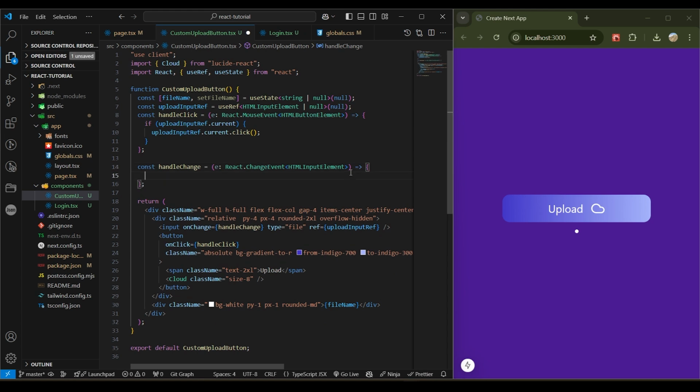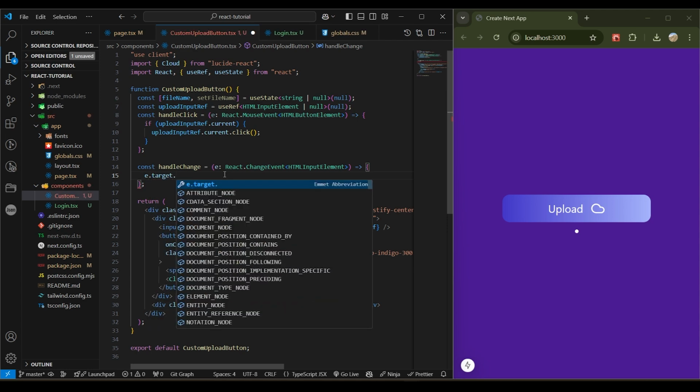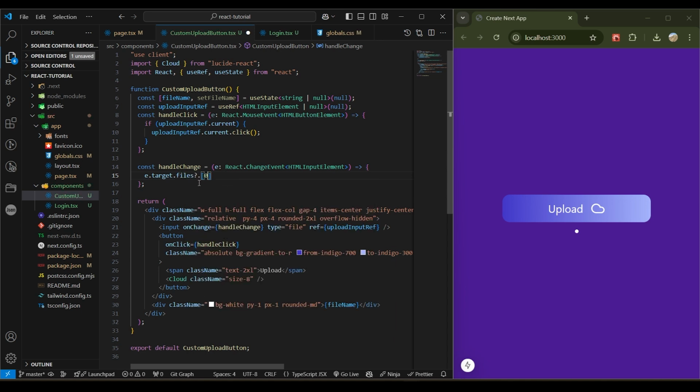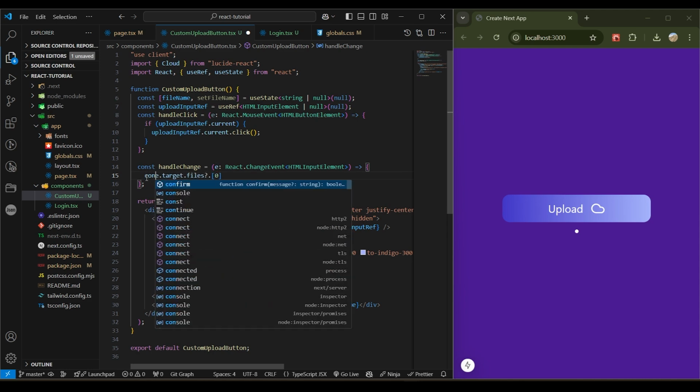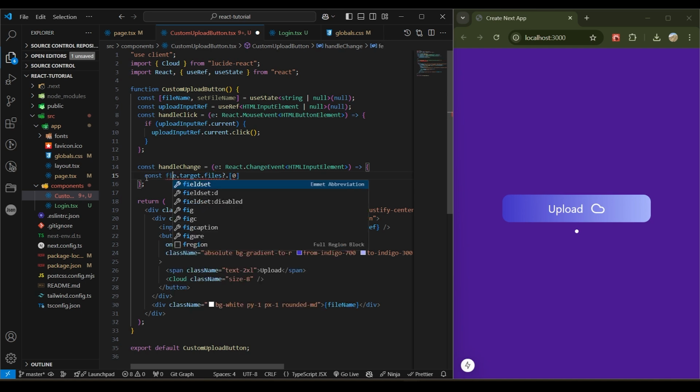So inside this handleChange, we are going to get access to the file that we selected. How are we going to do that? The event that we're getting from here has a property named target, and that target further has a property of files. So event.target.files is an array that contains the selected files or file. We are going to access the first item in that array and store it in a variable named file.